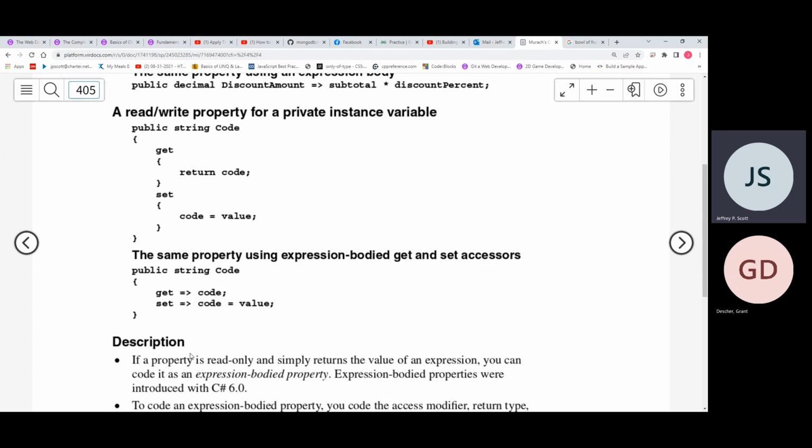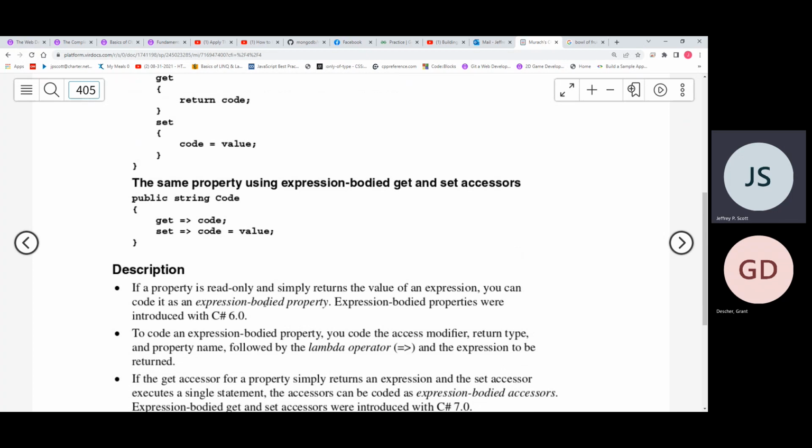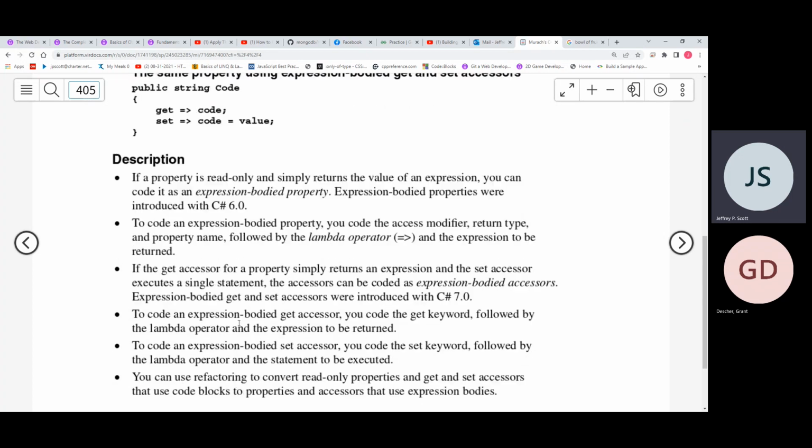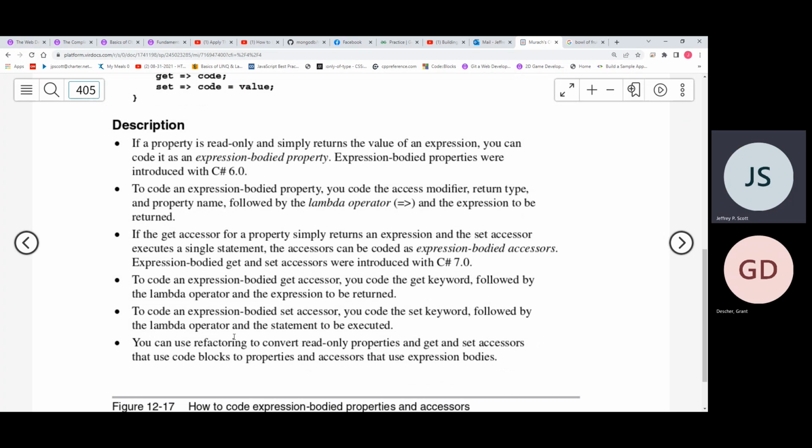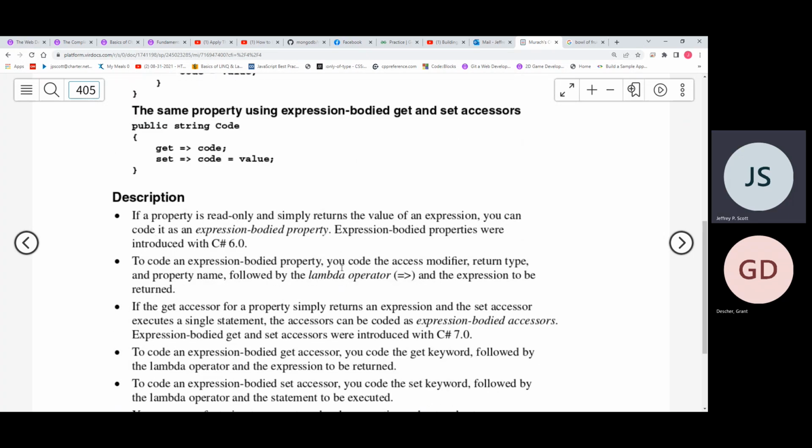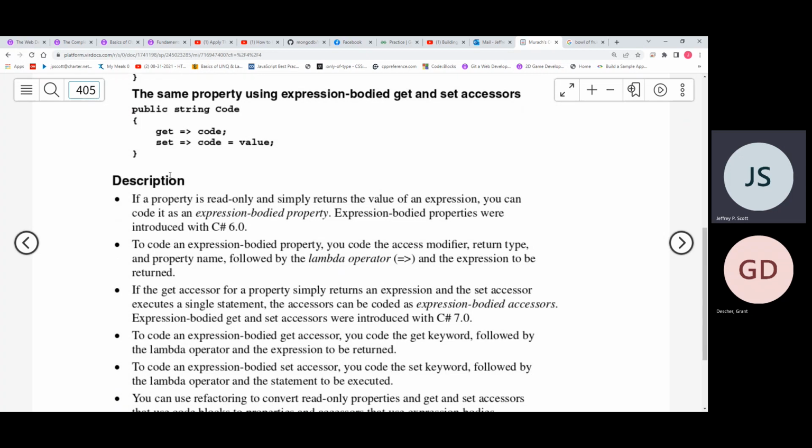So as it says, if a property is read-only and simply returns the value of an expression, you can code it as an expression body property, which is fairly new. To do that, you can use the lambda operator. The lambda operator is an equal sign followed by a greater than sign. It's funny because in many programming languages, that's called a lambda. The reason I'm telling you that is, for example, when you work in advanced JavaScript, that's typically called the fat arrow operator. So it just depends on what you're working with.